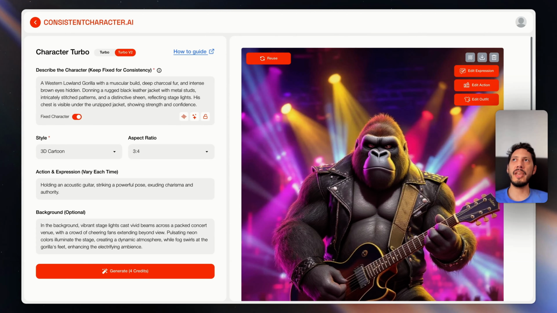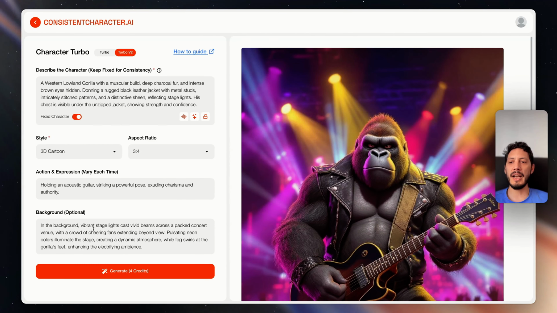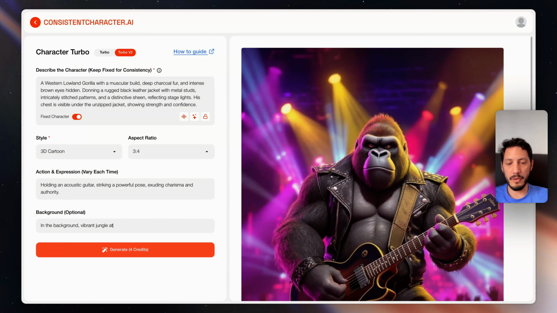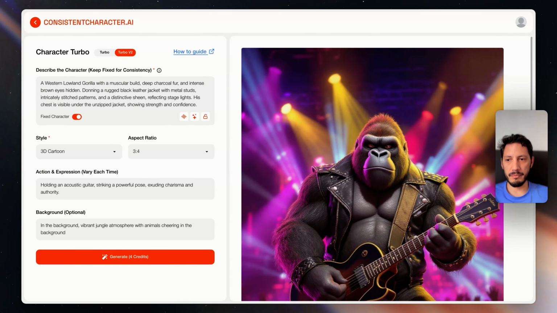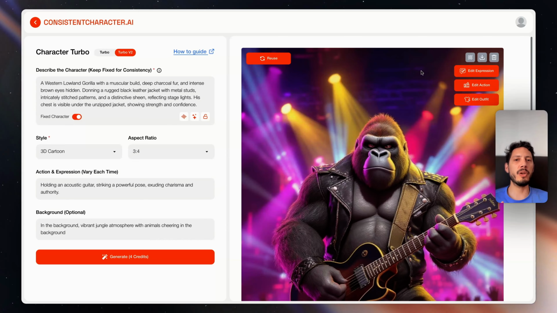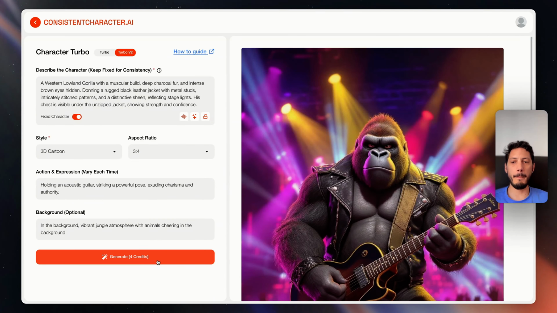I don't know, let's think of this gorilla doing something else. Instead of the vibrant stage lights, let's think he's giving this concert in the jungle. So, a vibrant jungle atmosphere with animals cheering in the background. Let's see what happens when we just change the background.